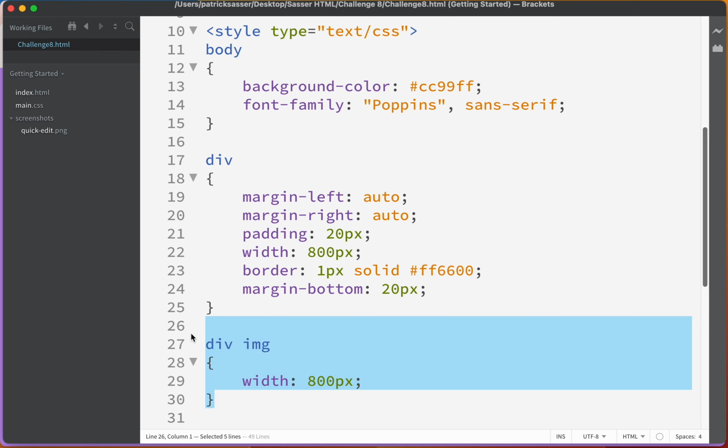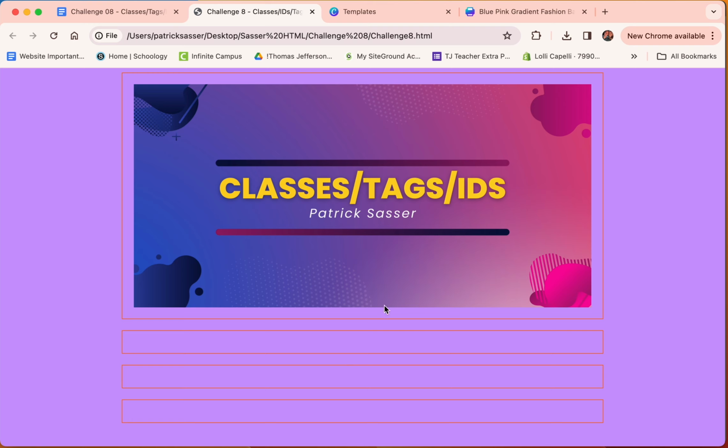So this again is internal CSS, and we're targeting the images in the div tag. Now if we had any other images on our screen, they would all be 800 pixels wide. And so you need to be careful of that in the future for sure.